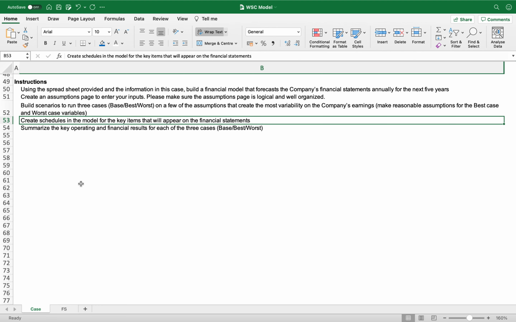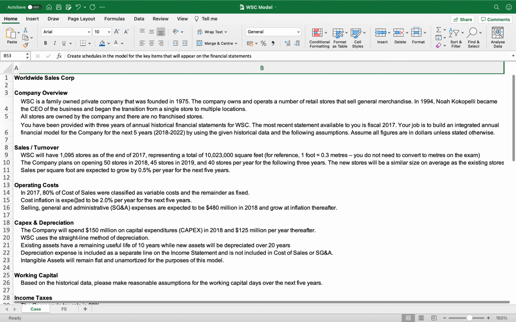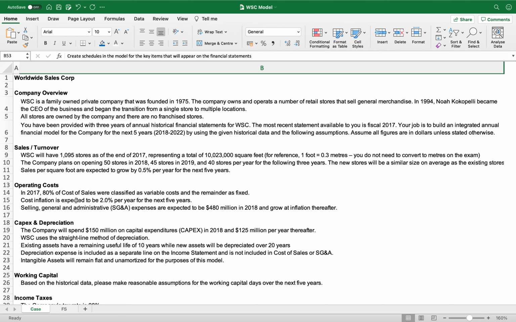Create schedules in the model for the key items that will appear on the financial statements. Summarize the key operating and financial results in the form of a dashboard. So we'll be working with a lot of charts and something known as spark lines, some visualizations we will be doing at the end. Okay, guys. So this was the model. These are actually the assumptions which we will use to build the model further.